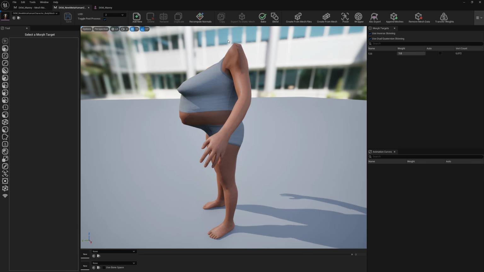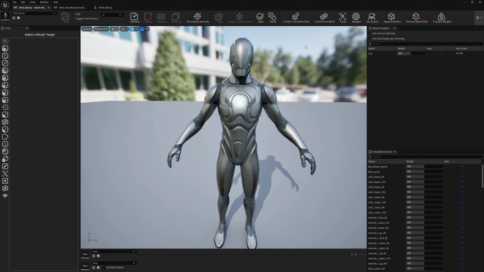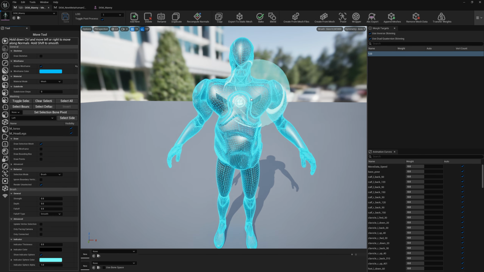If we go to another skeletal mesh, here we have the same thing, but if we navigate through different LODs, we will see that we have the morph target applied to all LODs, right? So let me switch to LOD 1, and we're going to edit this a little bit. Let's enable wireframe. We can see our topology for LOD 1, right?